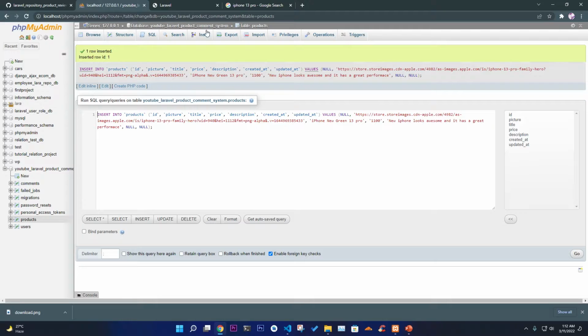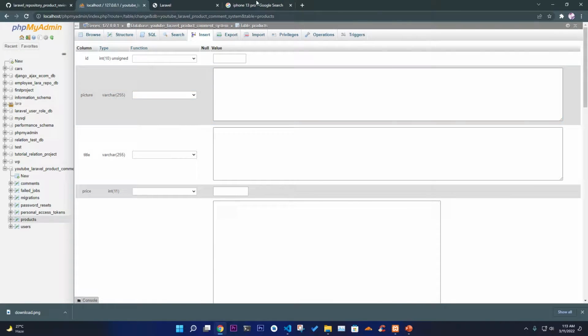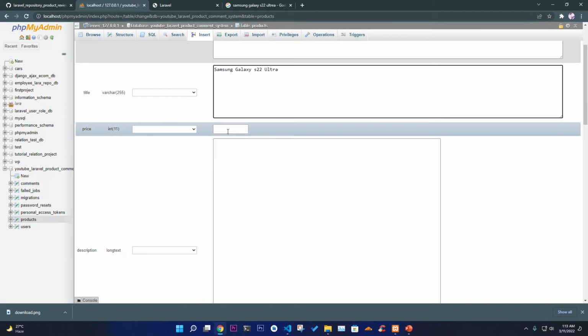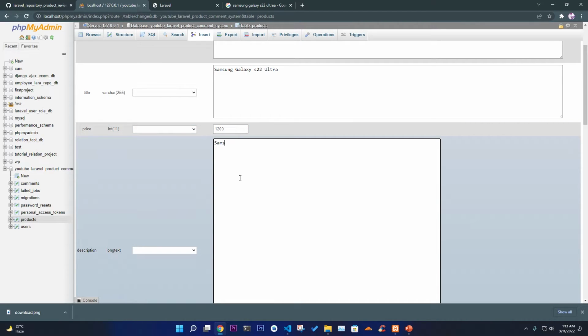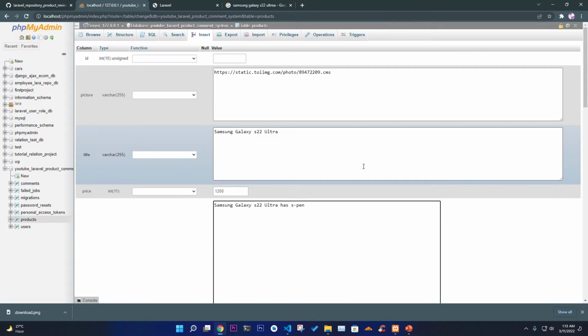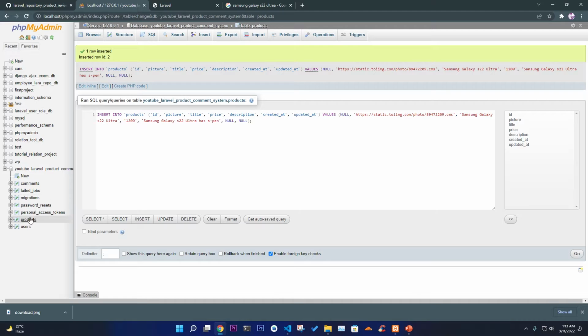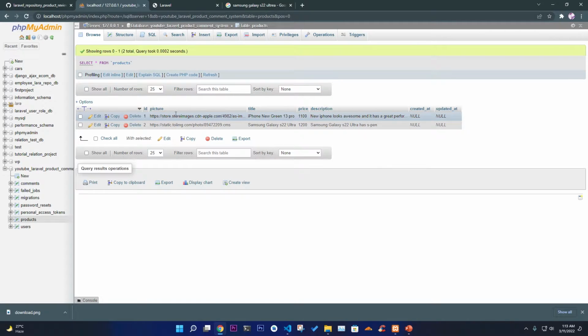And insert one more information: Samsung Galaxy S22 Ultra, price is suppose $1,200. S21 Ultra has S Pen. So this is all the information that we want to pass. Simple. So as you can see, we have two informations with the pictures, title, price, description, all of those things.